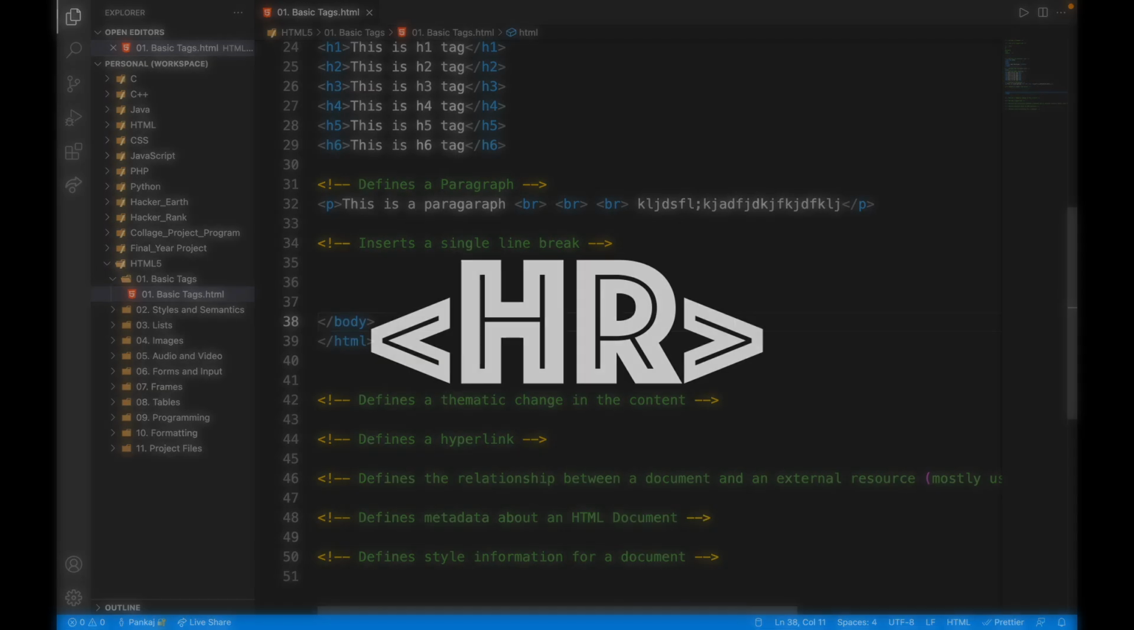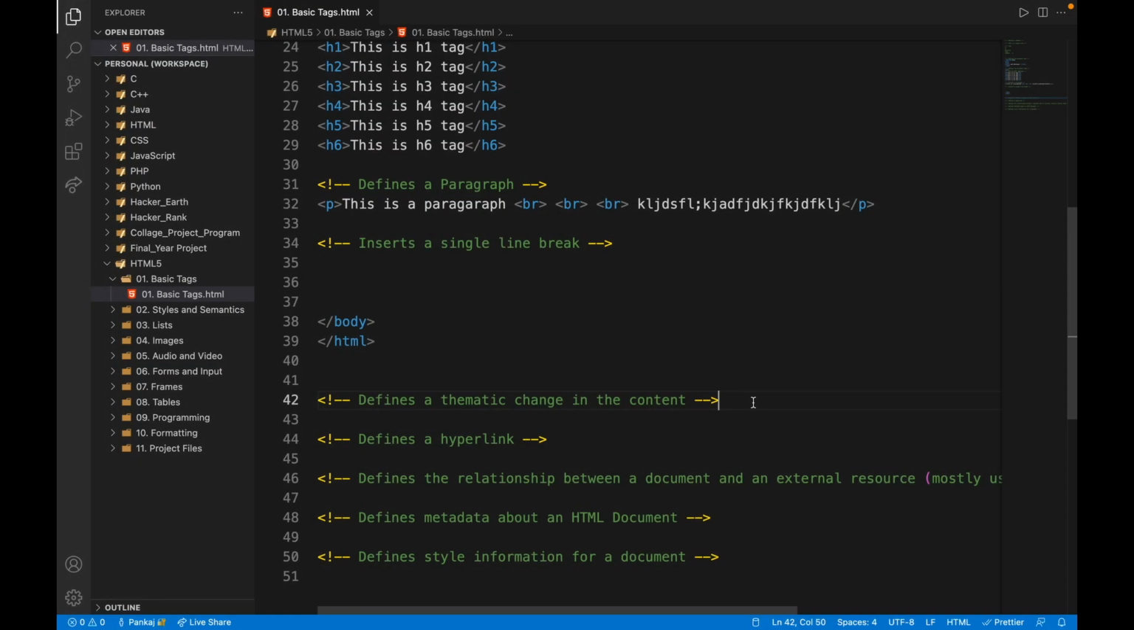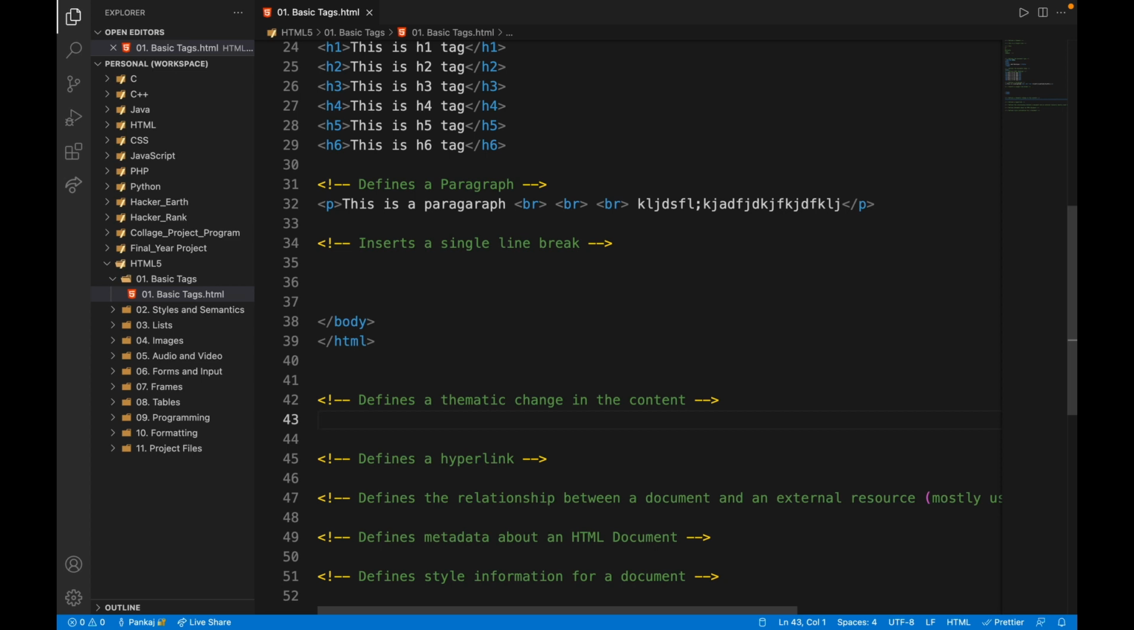So in this video we are going to talk about the hr tag, or a thematic change in the content. Basically if you want to define the hr tag, you just type hr and hit tab. And guys, here you can see there is no closing tag for hr. It simply comes as a single tag. It does not come in a pair. So it only comes as the opening tag hr.